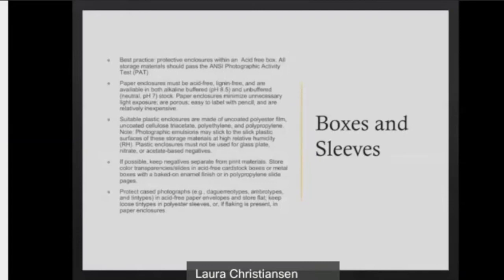We always separate our negatives from our printed photographs because, as we saw, they are largely plastic, and they're going to continue to off-gas and age. So they are doing different things than your paper printed photograph. So keeping them separate just keeps them from causing problems amongst each other.